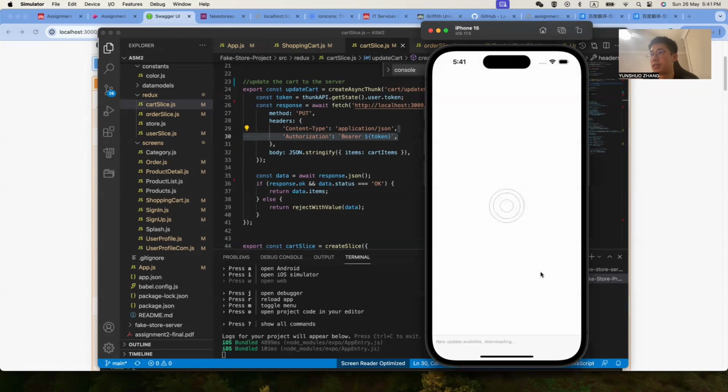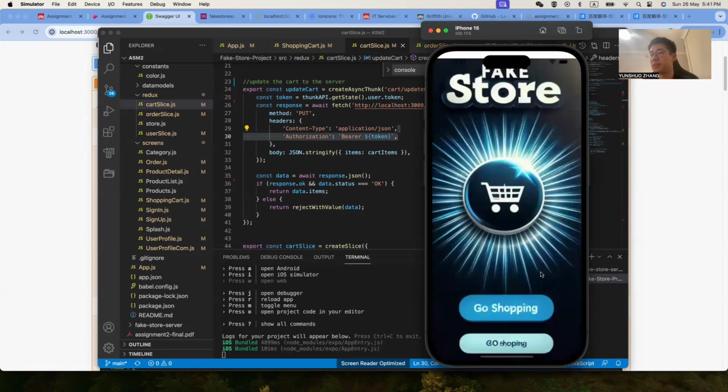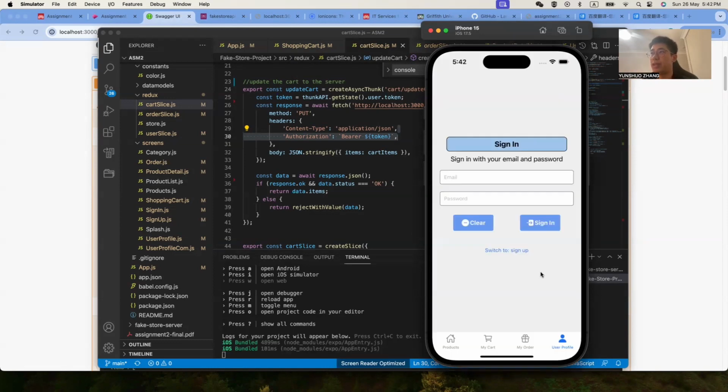Firstly, I'm going to refresh the app, and you can see the Fake Store splash screen shows for a few seconds and then disappears, and it loads the sign-in screen first under the user profile. Since we haven't signed in, the other tab screens are not accessible. Then we can switch between sign up and sign in. Let's sign in an existing user.